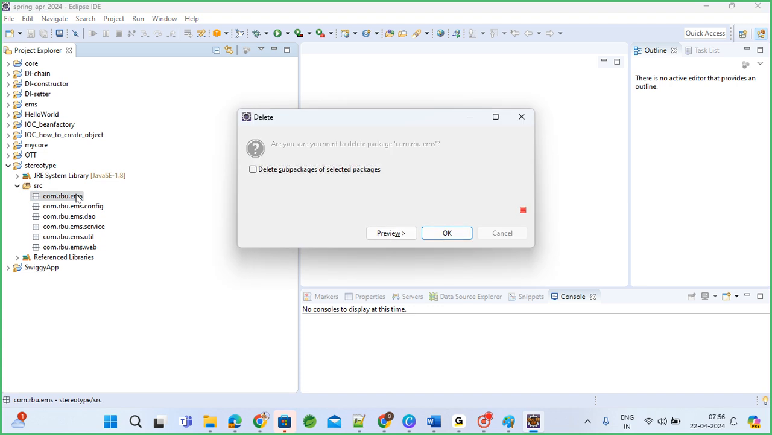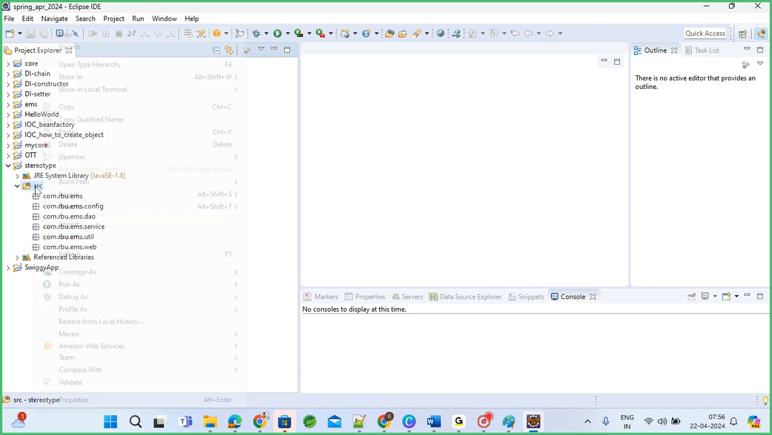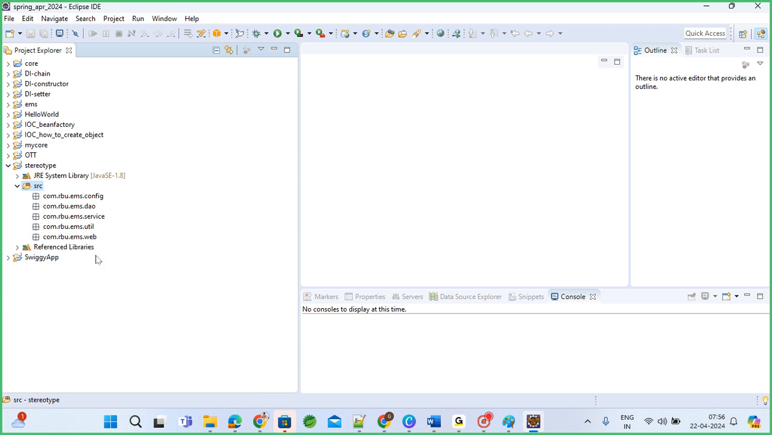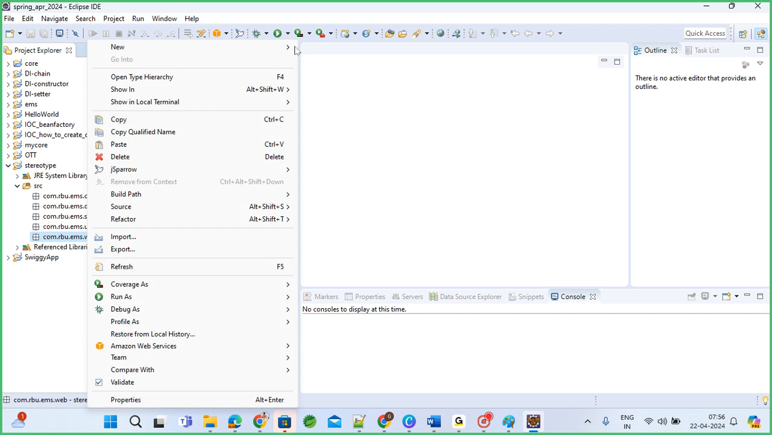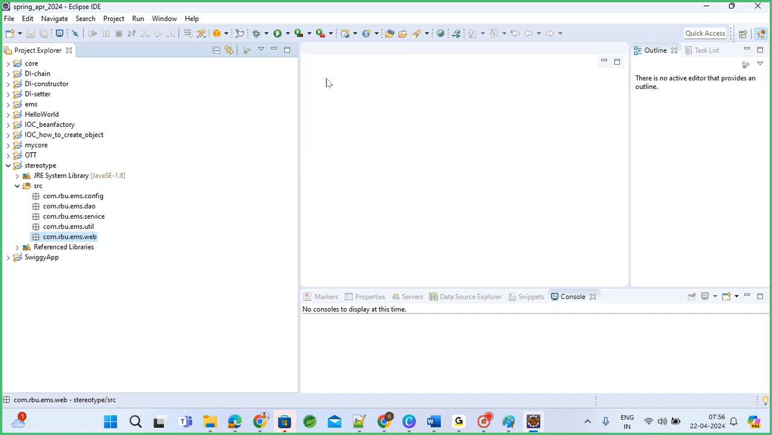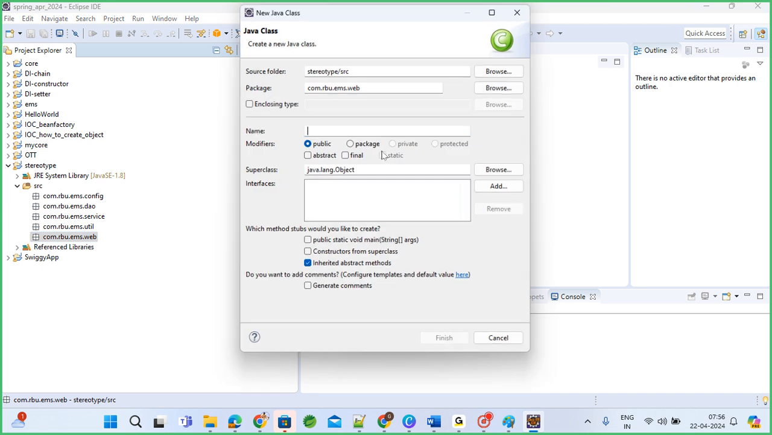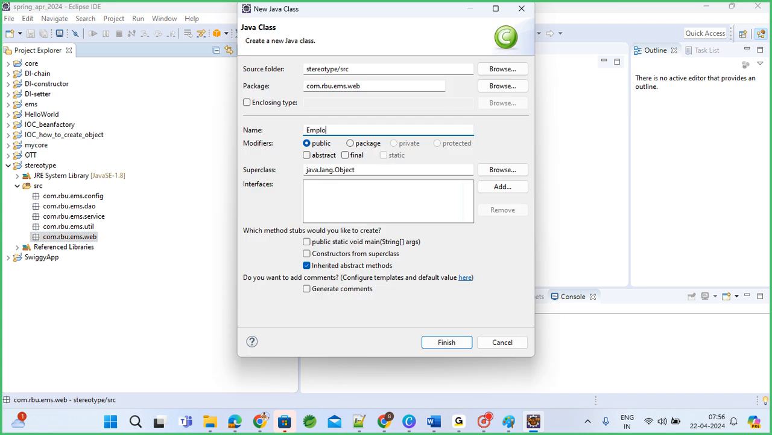So you may see a variety of packages: web for your controllers, service for your service classes, DAO for repositories, config for configuration, and util for your utility classes, which handle things like validations. In the web package I'll create a simple class, EmployeeController.